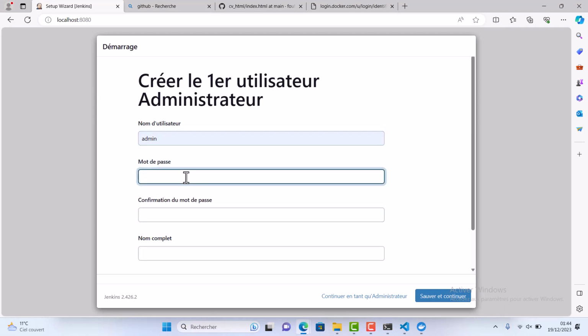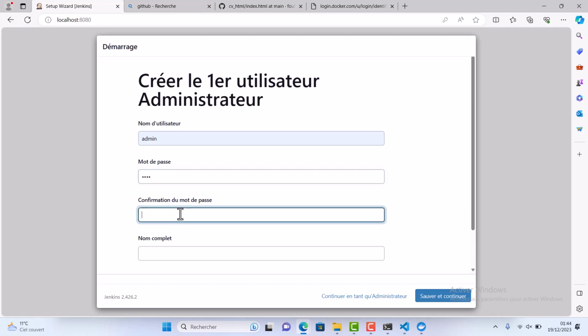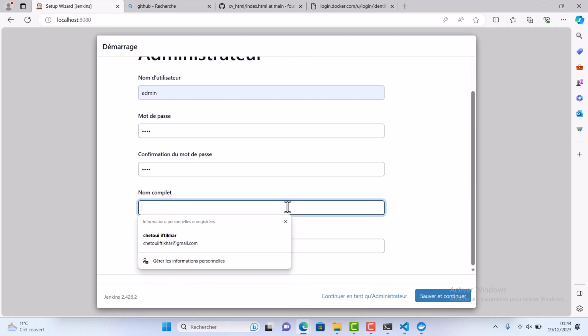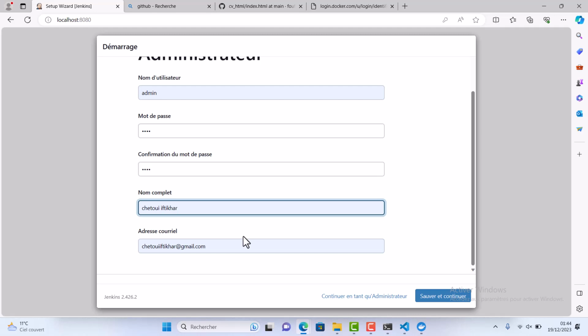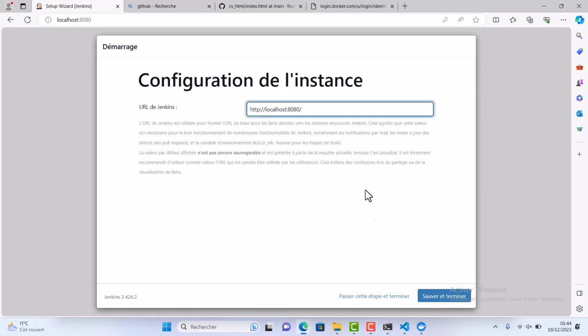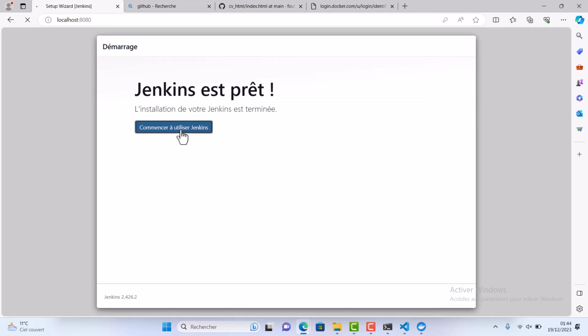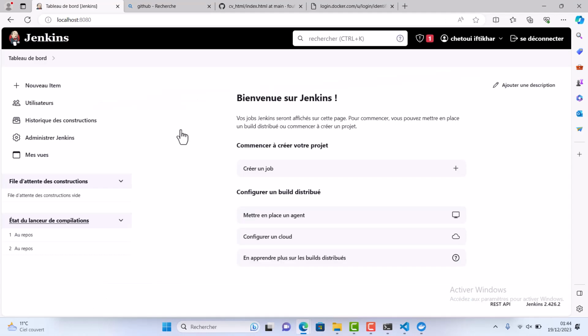Creating the first user. After unlocking Jenkins, you will be redirected to the page for creating the first user. Fill in the necessary information, including the username, password, email address, and other data according to your preferences. Now your Jenkins installation is ready to be used, and you have access to the Jenkins dashboard.